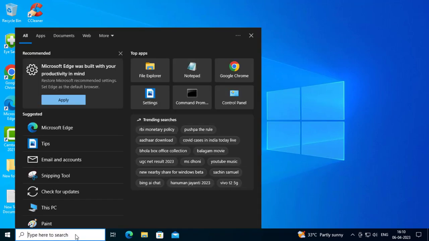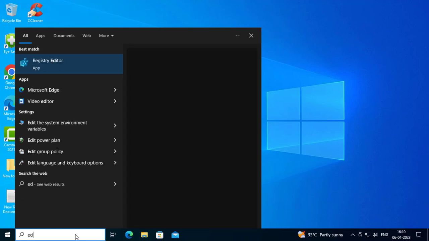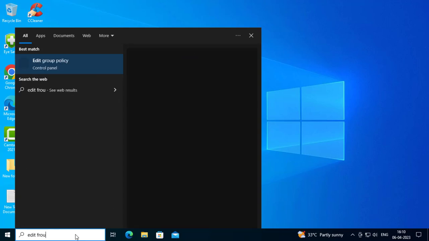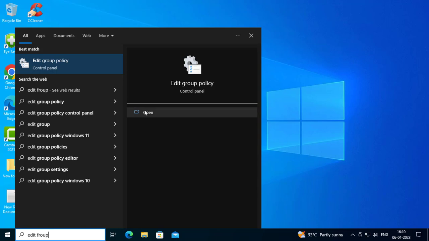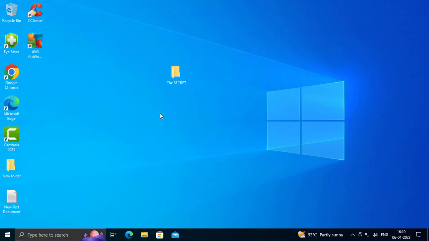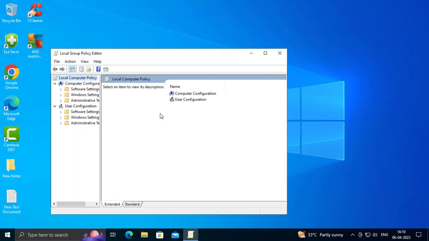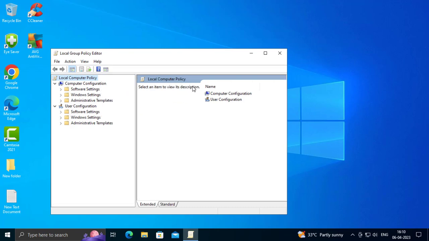The second method is Edit Group Policy. Open it, and you want to go here.